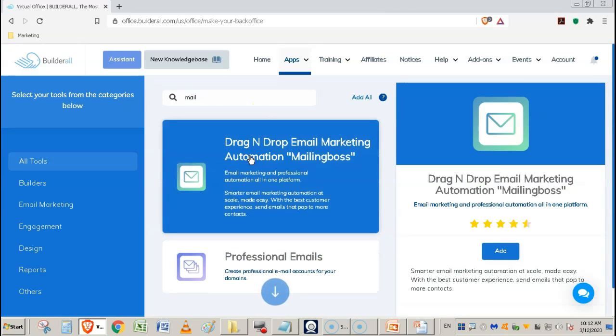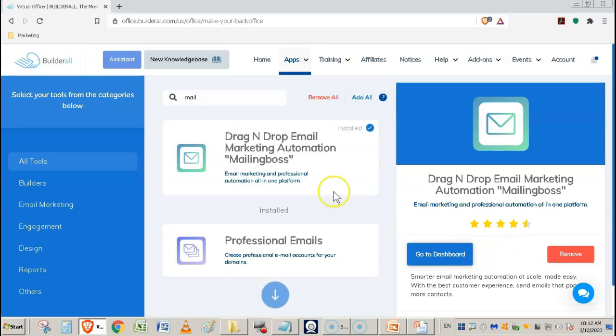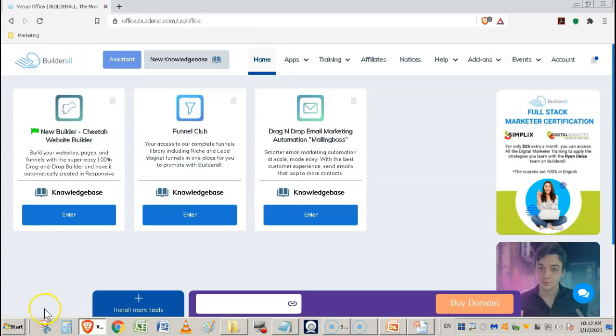It'll ask, is this exactly what I want to add to my home page? I'm going to click on the Add button. The progress bar will show that it's ready to be added. So let's go back to the dashboard. Aha, voila! There's my Mailing Boss program.